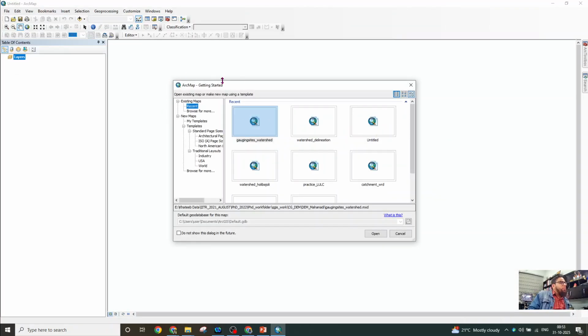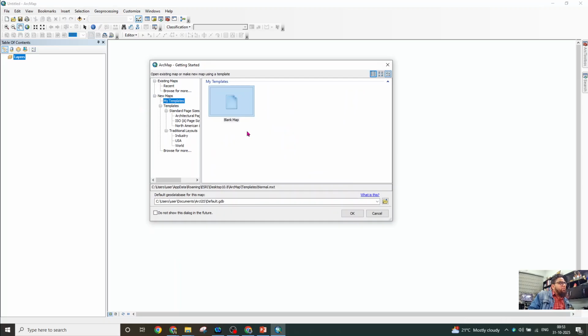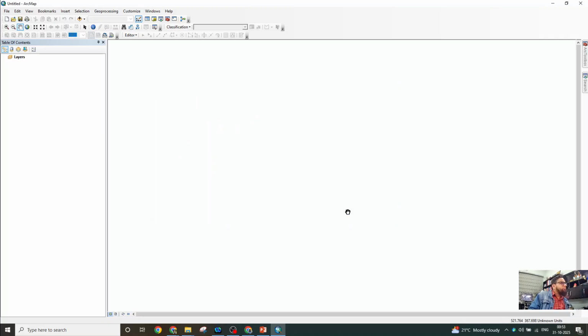Since I'm starting a new map altogether, I will take a new map and my templates. I will select the blank map, okay, and by default it is selecting a geodatabase for this map. So this is the default location, I'm okay with it. If you want to save it to some other location, you can definitely change it from here, but as of now I will just take the default location, and I will say okay. Now, once you click OK, this is the interface that you get of your ArcGIS, right? So this is the interface.